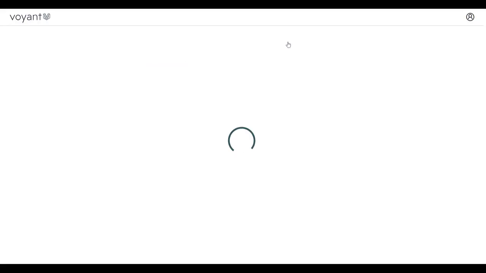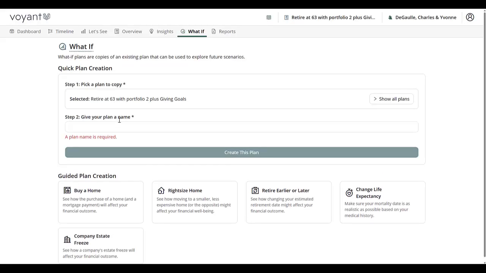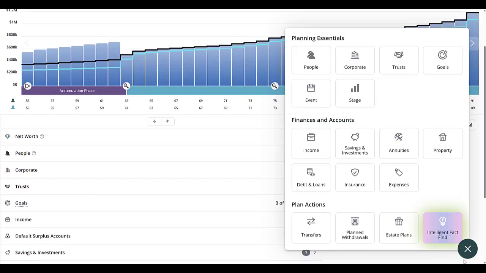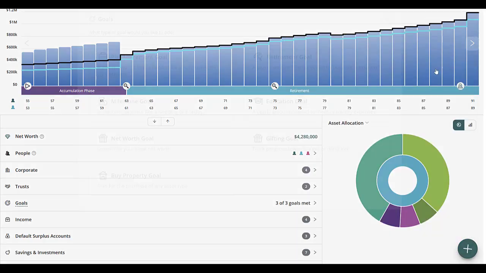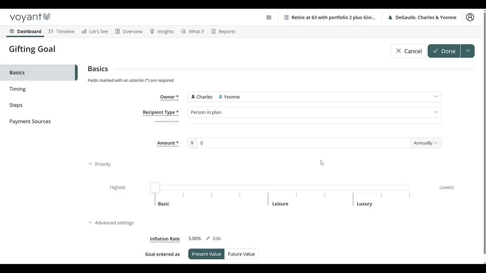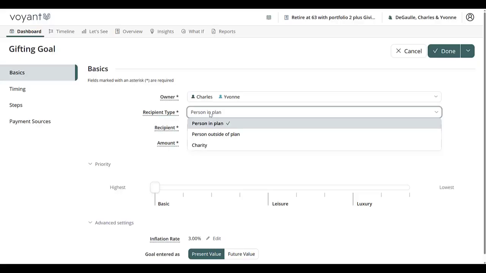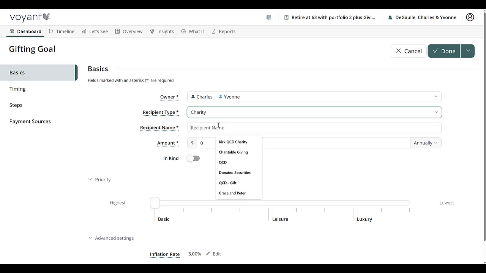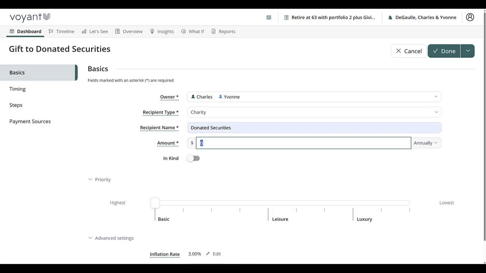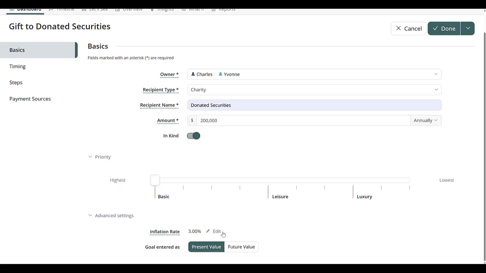So I've already created it here. And what I'm going to do now is go to the dashboard and go to my plus button in the bottom right hand corner, select goals, and I am going to select the gifting goal option. The recipient type is going to be a charity. I'm going to give this a name and input the amount. Turn on whether or not this is an in-kind donation, and then you can adjust the inflation rate down here if you wish to.